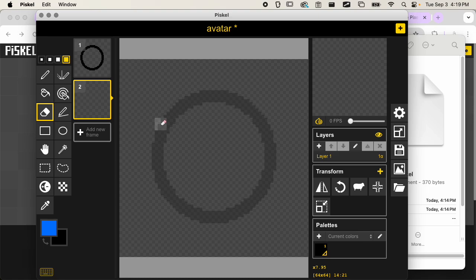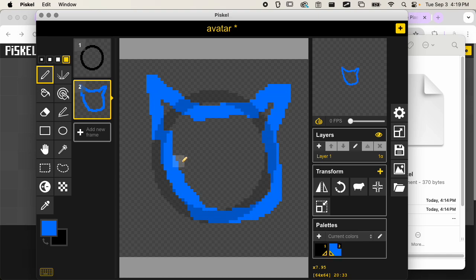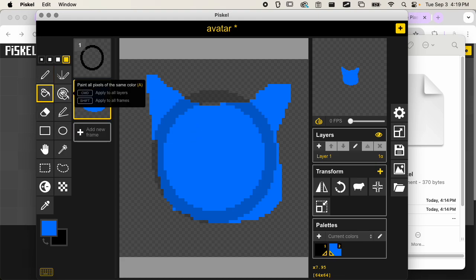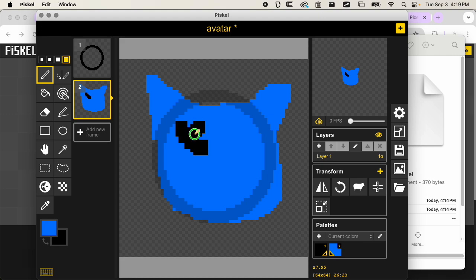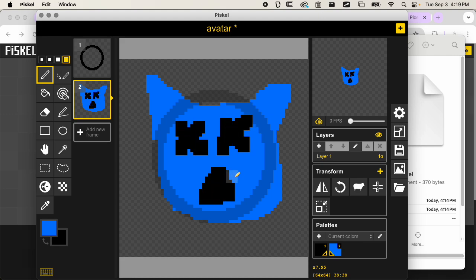Okay, so now I'm just gonna draw a little cat avatar. So I'll just, whoops, I have to get my pencil back. I'm gonna draw some cat ears, draw around like that. And then I'm gonna use my bucket tool and fill this in. And then I'm gonna draw a couple little eyes like this and a little mouth like that.